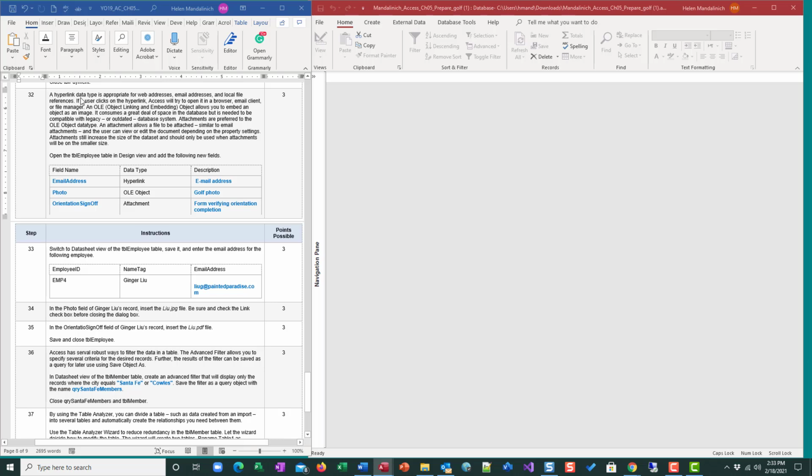So the first one is a hyperlink. You can use that for emails, web addresses, local files, whatever. Access will open it in a browser, in the client, or in a file manager based on the link. An OLE is an object linking and embedding object that shows the embedded object as an image, and it does take a lot of space, so you want to really be mindful of that. In addition, instead of doing an OLE, an attachment is really preferable because you would keep that object external to the table, but you would still be able to get to it.